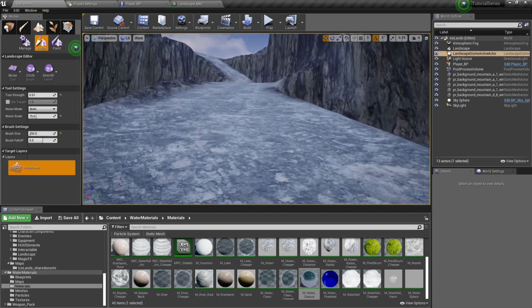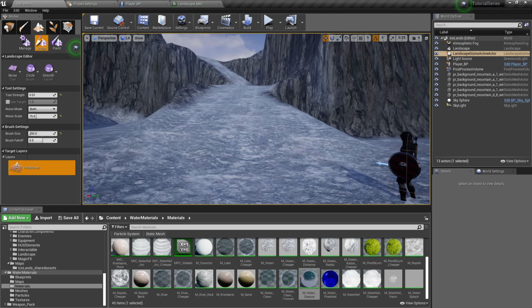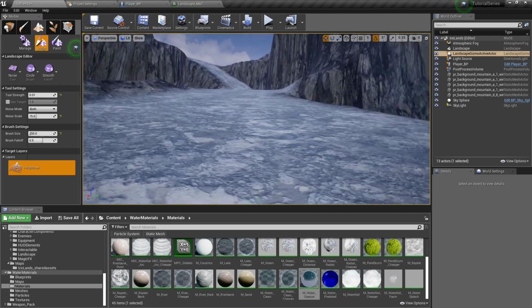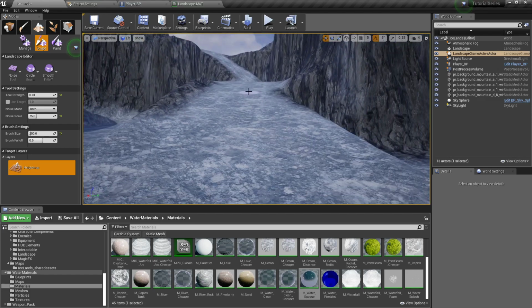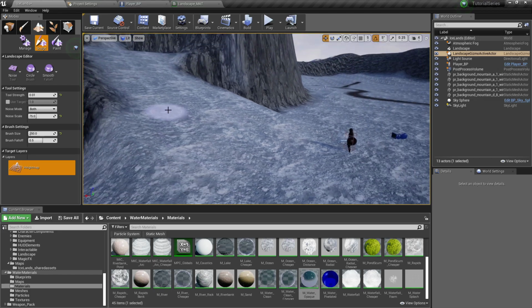So now I'm just going to add a little bit of texture to this. Might not look like it's doing anything, but it's just because I don't want it to do too much too quick. Landscapes are one of those things that you'll spend a lot of time on, and the more time you invest, the better it can look.